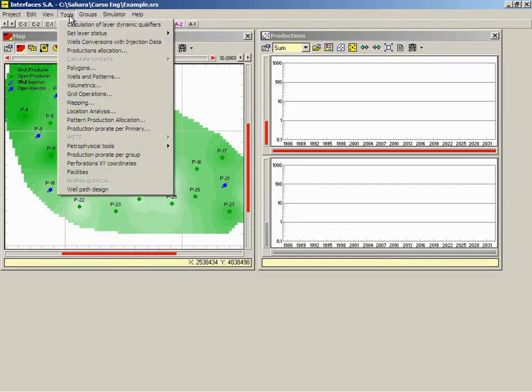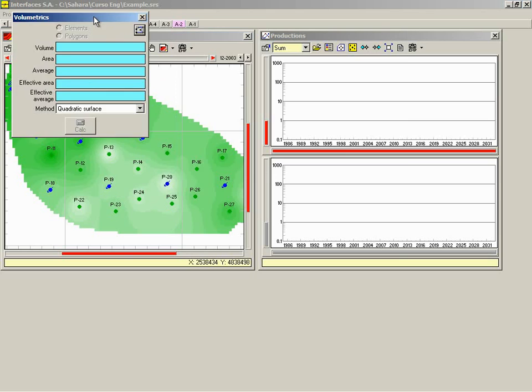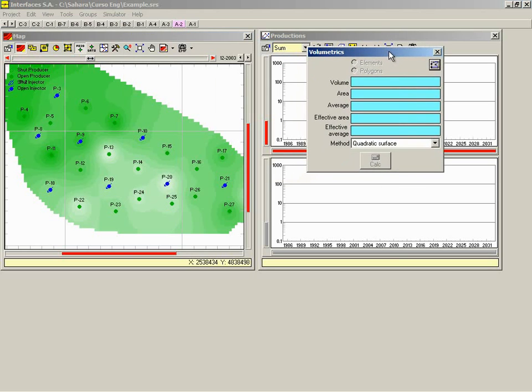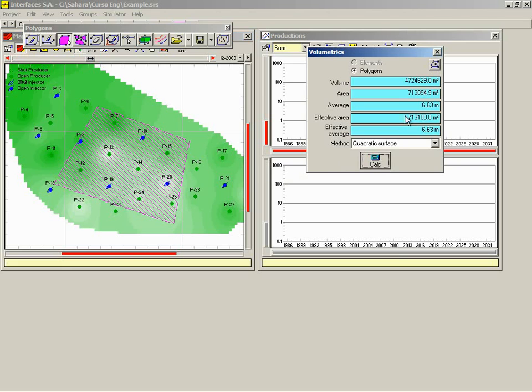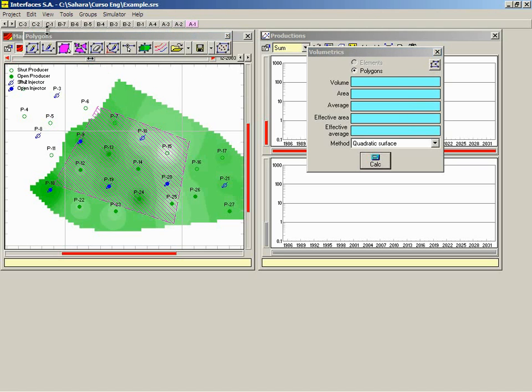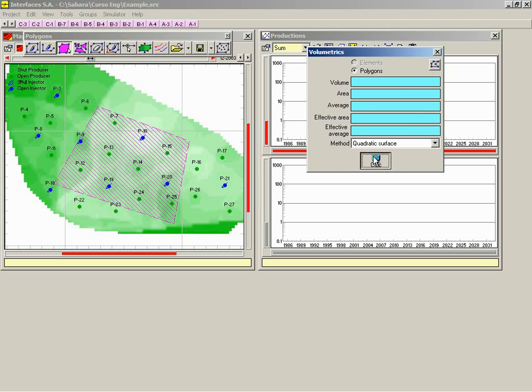The volumetrics tool allows the user to perform volume calculations on any map in the project. Let's draw a polygon to define the calculation area. In this case, the net thickness map is selected, and once calculated, the user can see the rock volume of the selected layer in the area delimited by the polygon. If we select all the layers, we can obtain the rock volume of the whole field in the same area.